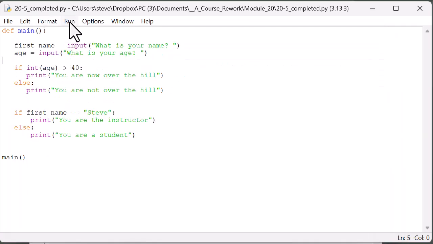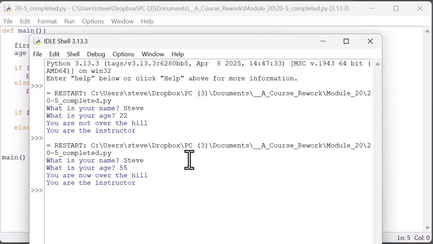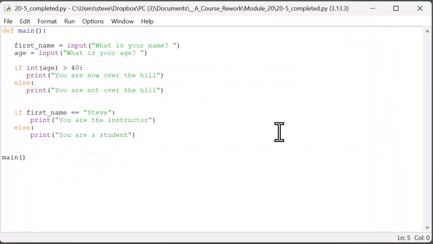If we run it again, it stacks up here. You see it shows you all the runs. So if you want to clear that out, you actually have to close that window. So Steve, and then I'll put 55. You are now over the hill. So it took the paths we were expecting.